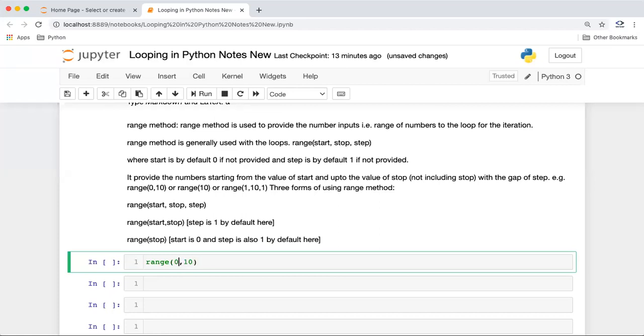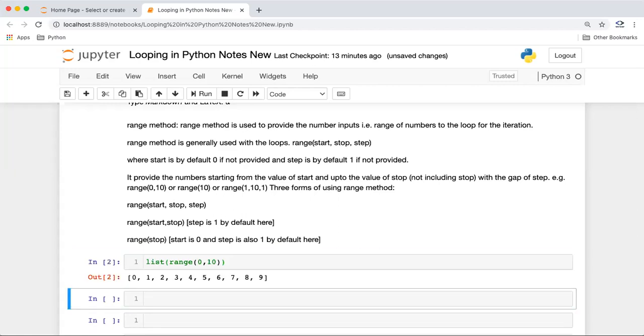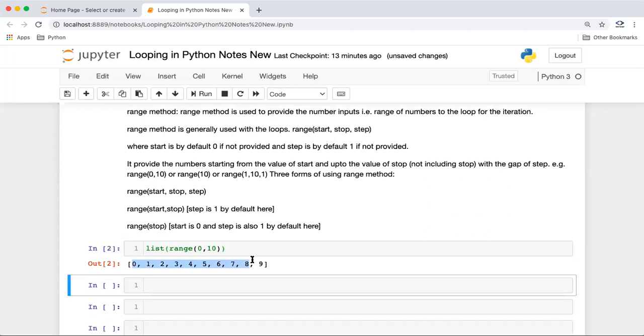So how does it give them? To see the output of range, there is a list method. If you don't know lists, it's fine for now. But what does the list method do? Whatever output we get from a range, it converts it into a list. So let us suppose we do it like this. You can see it's giving us from 0 to 9.